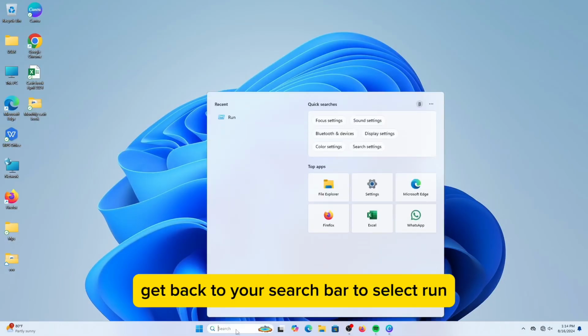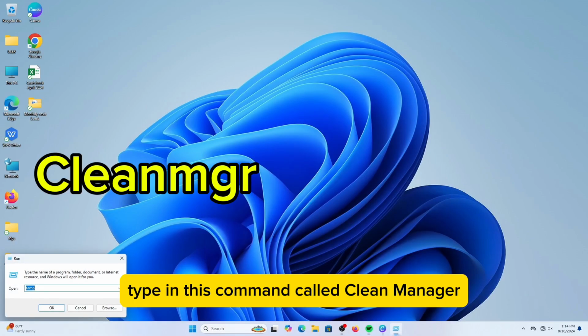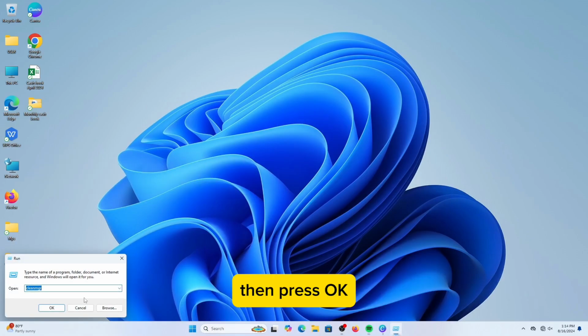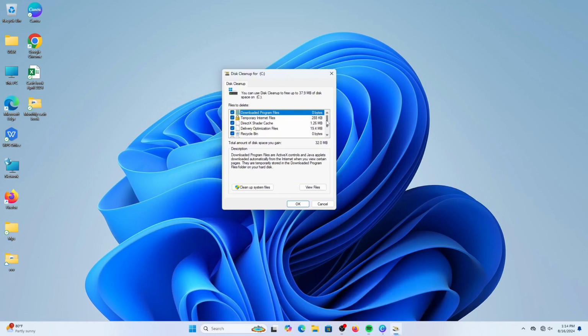Get back to your search bar to select Run. Type in this command called Clean Manager. Then press OK. Select all these unwanted files to clean up your local disk. Click on OK to complete the process.